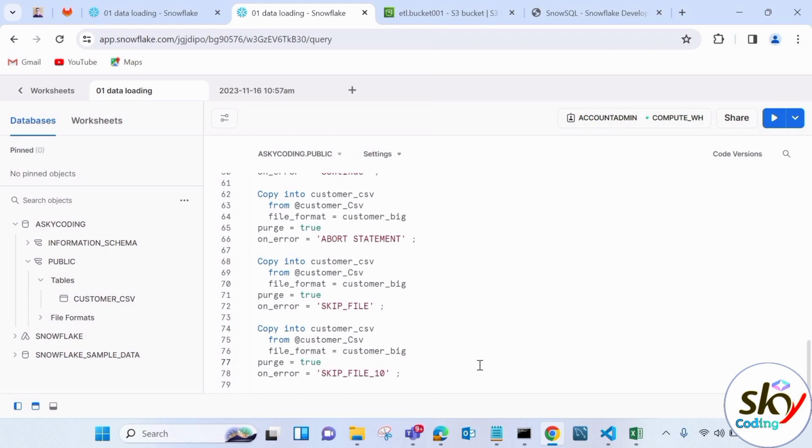And it is very important. Please watch this internal and external stages full course video from the description box. That's very important for data loading.